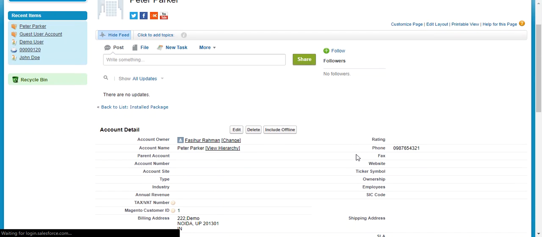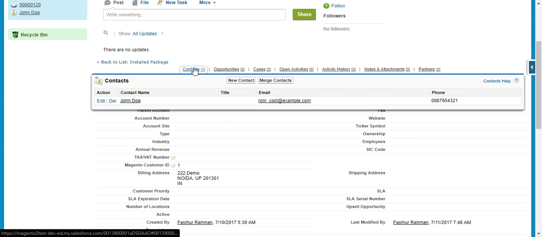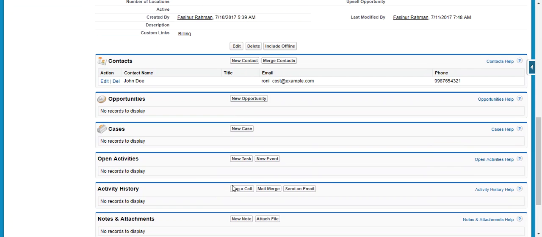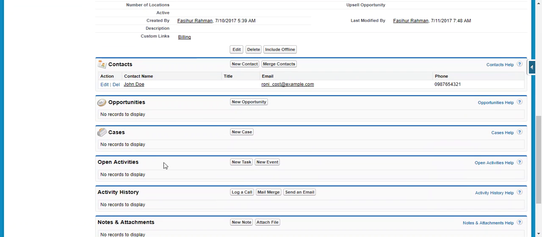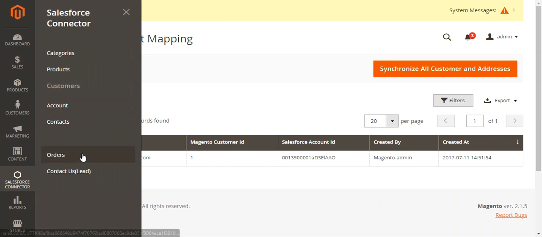If you click on the name, you will get this account information, and the details of this account will be stored accordingly. The user details will be stored in the contact, and if there is any order related to this account, that order will be listed down over here in the related list. So this is something related to customer synchronization. Let's proceed with the orders.